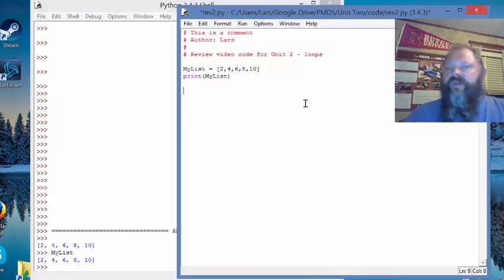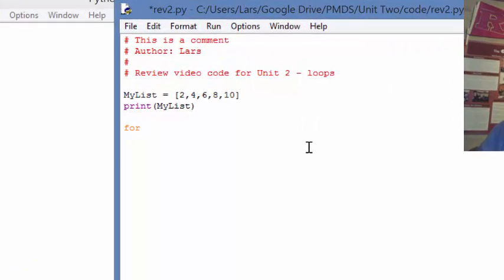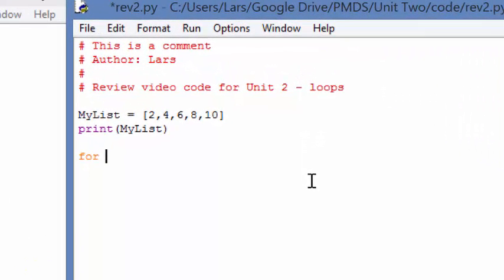What if I want to do something for every item in that list? Let's say I wanted to take the numbers in that list and find out what the square of each number is. So I say for. For begins my loop, begins my journey through the sequence. I say i for the individual variable.